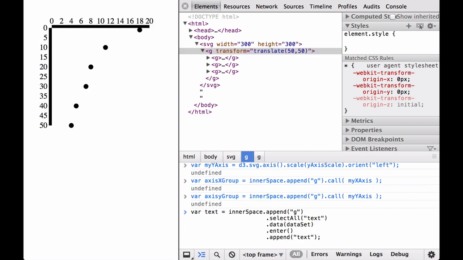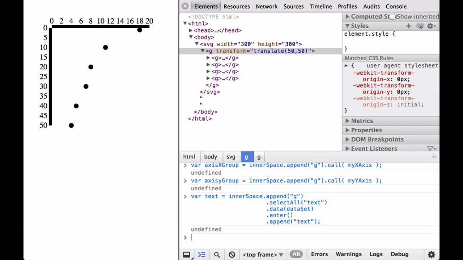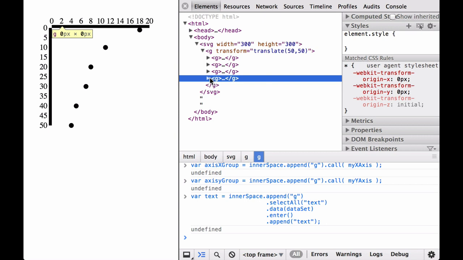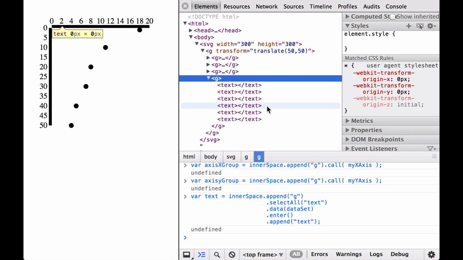Lastly, let's add the text to the data visualization. We attach an SVG group element to the inner drawing space in order to hold all of the text elements for the circle labeling. Then we bind the data, select the enter selection, and merge the placeholder elements with the SVG text elements. As you can see, there are now 6 text elements in their own group element inside of the inner drawing space group element.